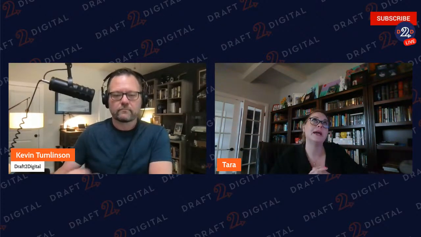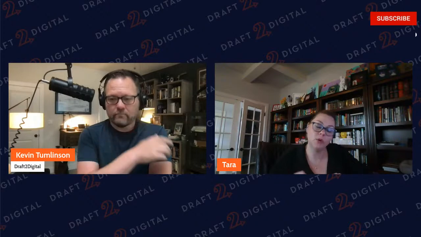If you're using a Draft2Digital ISBN, let me back up a step. Your ISBN is not required in the interior of your print book.